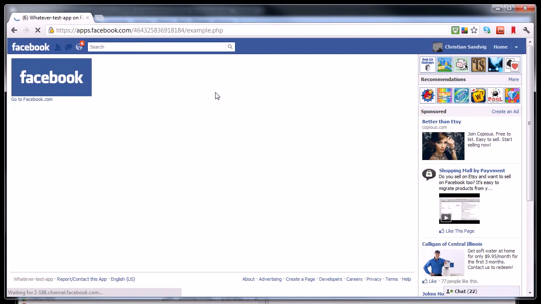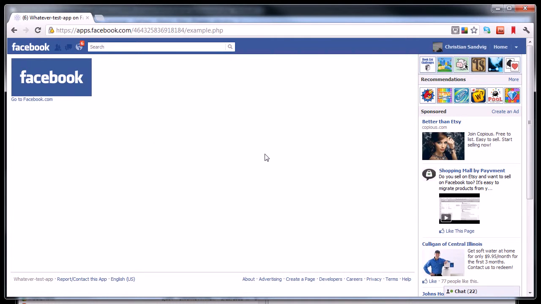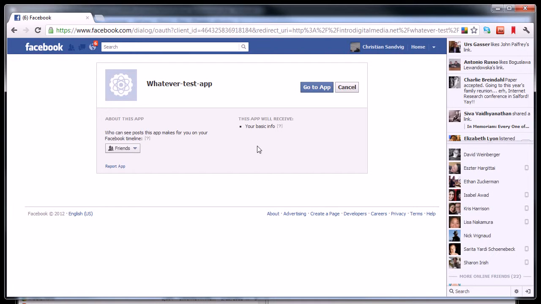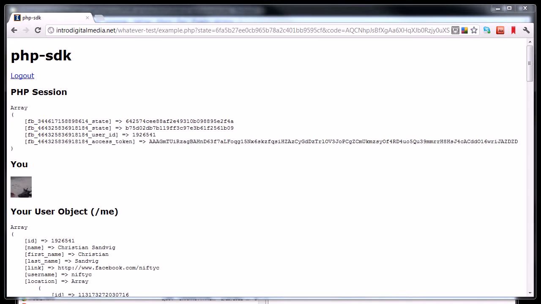So I'm going to click login with Facebook. That didn't work very well. I'm actually, oh no, it worked. It just took a second. All right, I'm going to click login with Facebook. It's going to think about it for a while, and then it's going to say, this app will receive your basic information. Your friends can see posts this app makes for you on your Facebook timeline. Do you want to do that? And you say you do. Go to the app, and then it gives you this rather unhelpful page, but it doesn't matter. What we've done is we've just authorized the app to work with Facebook.